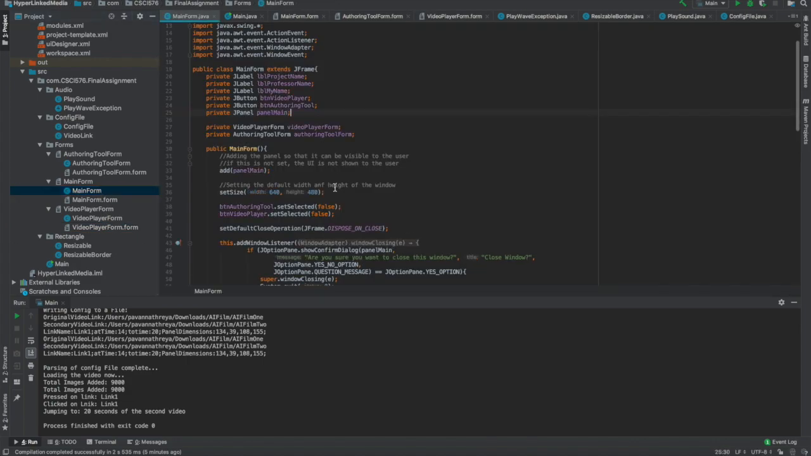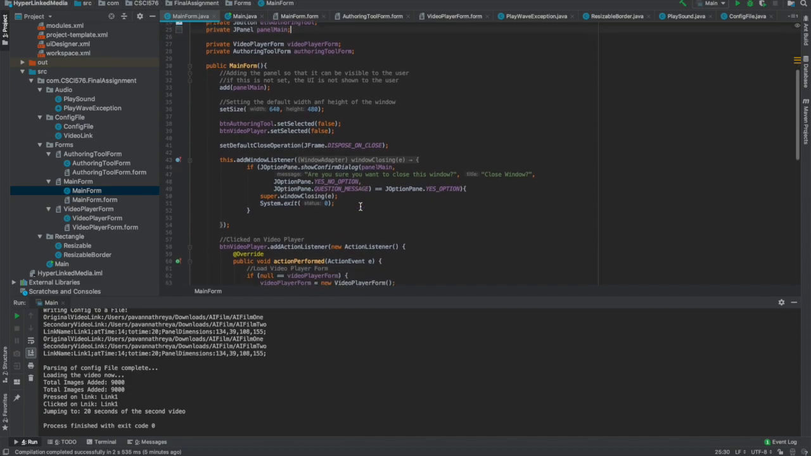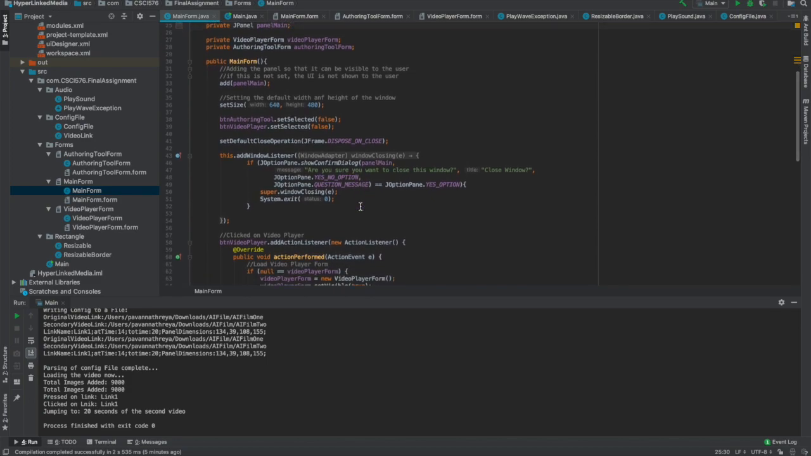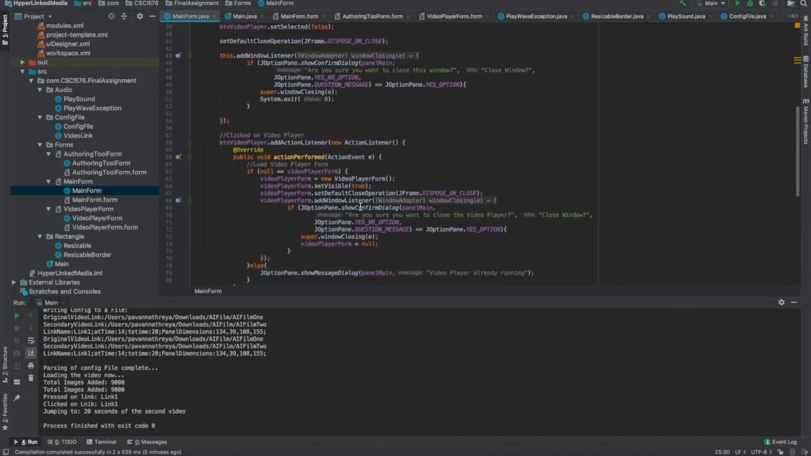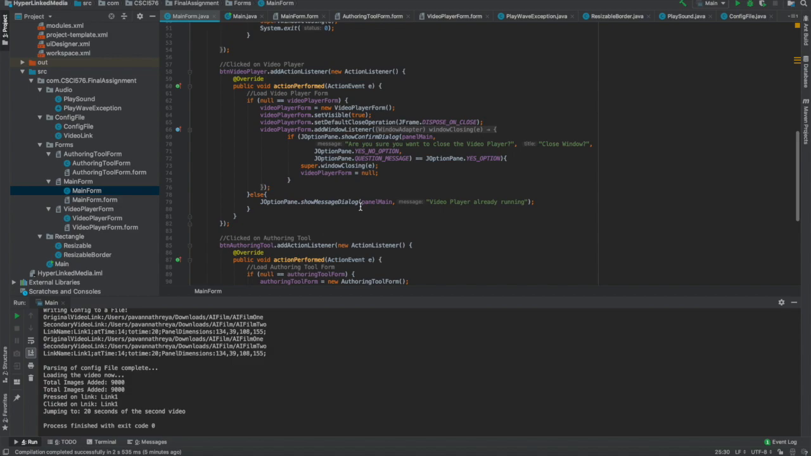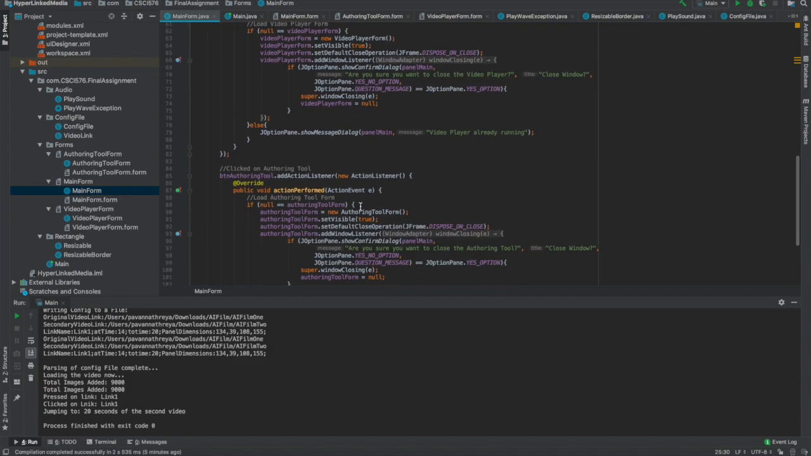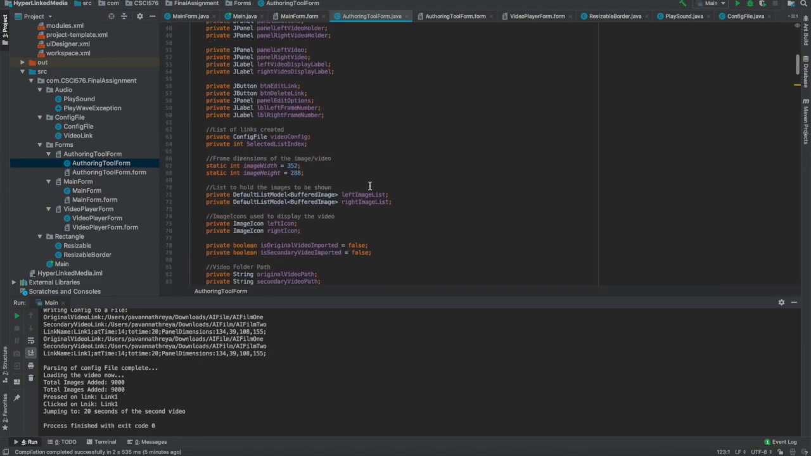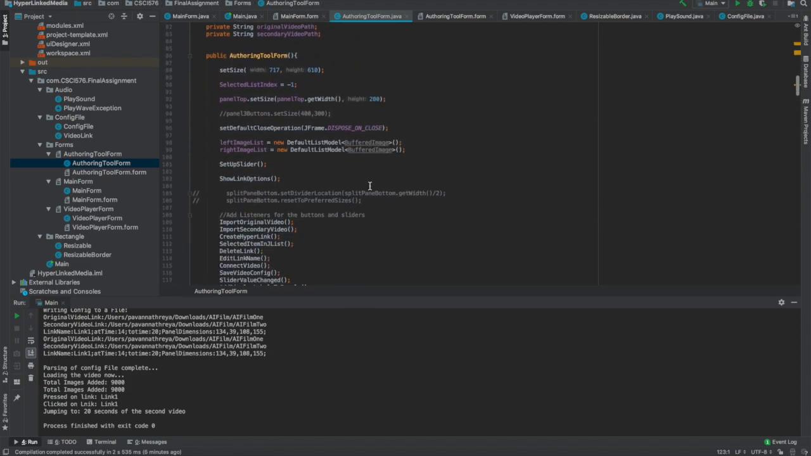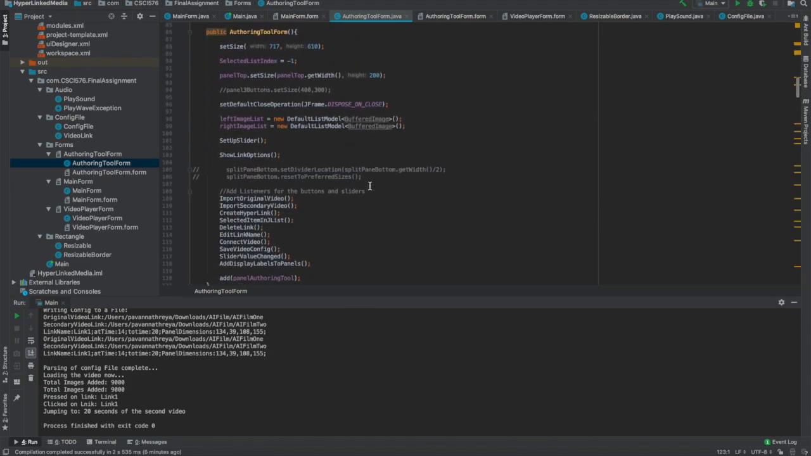The main form shows the buttons to open the authoring tool and to open the video player, and to have listeners in case we want to close the windows, and also creates only a singleton instance. We don't want multiple instances because it would make the process slower since it consumes more RAM. And in the authoring tool, we set the frames of the panel, initializing all the buffers. We also have data structures to hold the buffered images.